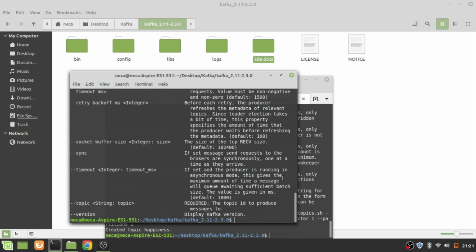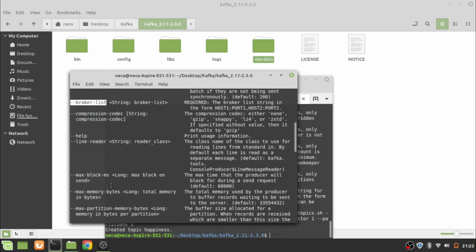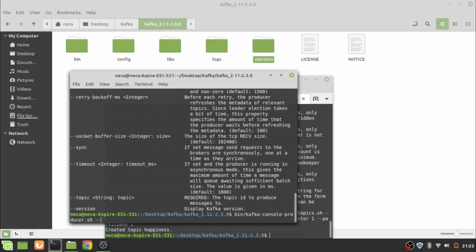Basically we need which broker, of course, and the topic I can see here. Of course we need to specify on which topic we would like to produce data, and also we should specify the broker, and here we have this broker list command. So that's basically what we would like to use in this example. So let's add here broker-list.